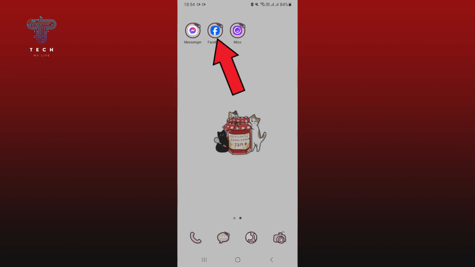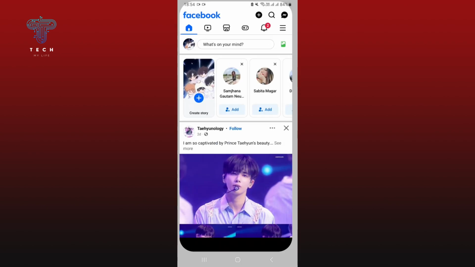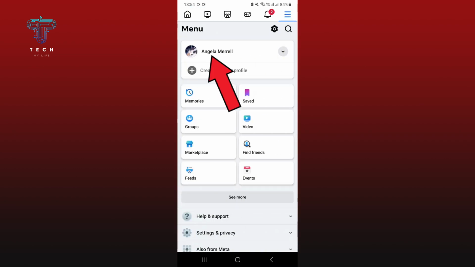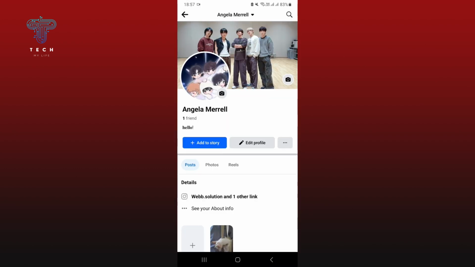First, open Facebook on your mobile device. Tap on the three horizontal lines at the top right of your screen. Tap on your profile. Scroll down to the photo that you want to hide.